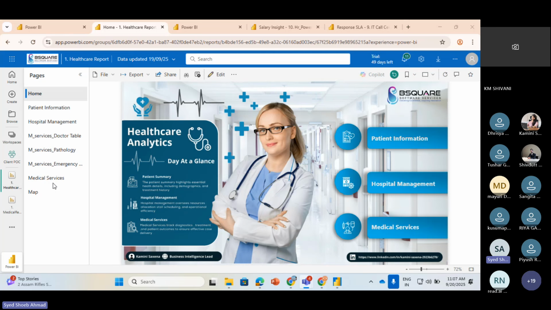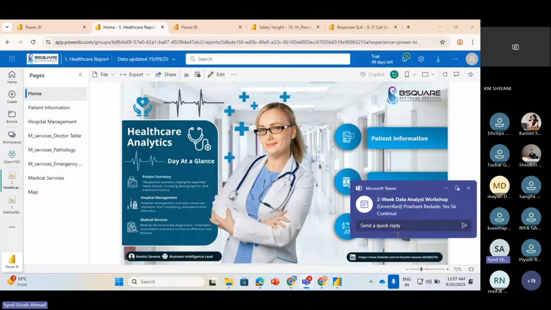So first, this dashboard is healthcare related, where I added patient related information, hospital and medical related services. In this dashboard, I added different types of grain. This dashboard helps doctors, management, and staff see important health information in one place instead of reading a big report. You can quickly understand the situation with the visuals.